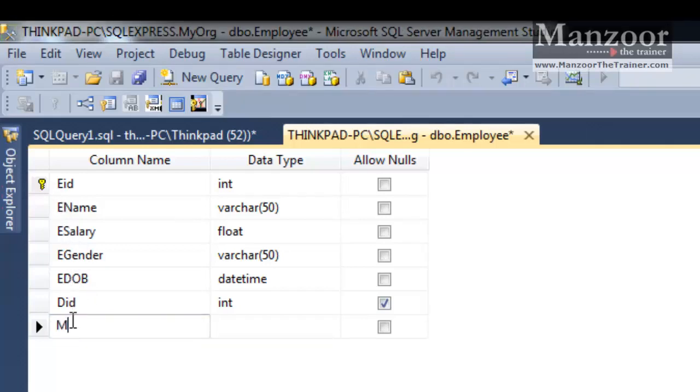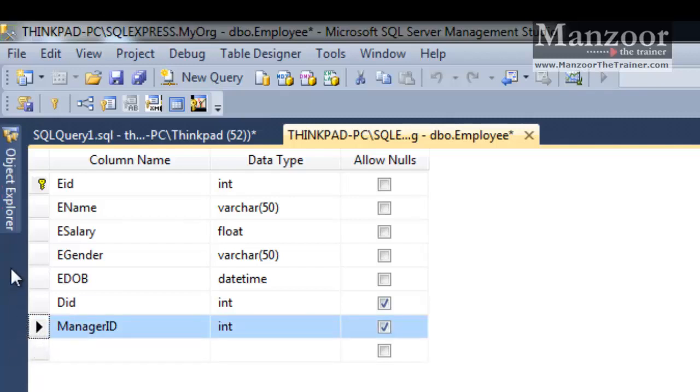So I'll use manager ID. This will be of type int, and as we know very well, a manager is also an employee, so this manager ID is in turn pointing to this employee ID. So manager ID is a foreign key which is pointing to the primary key of the same table. So manager ID is nothing but in turn the employee ID. For a manager, the manager ID will be null. So if an employee is a manager, his manager ID will be null.